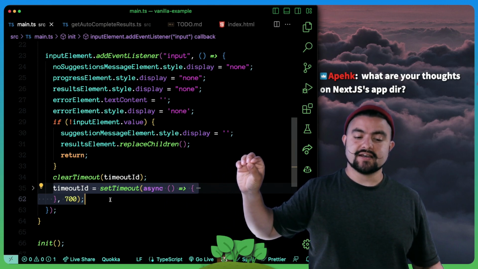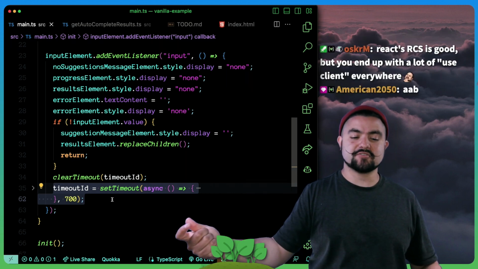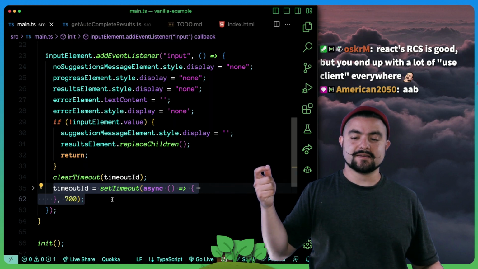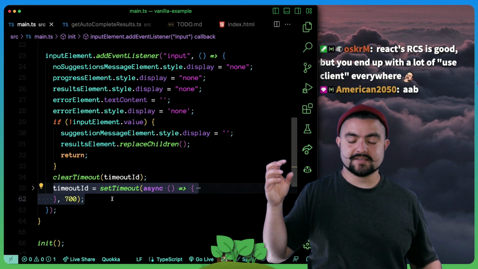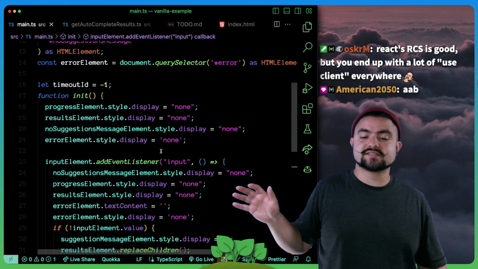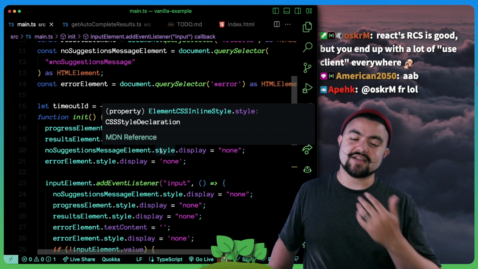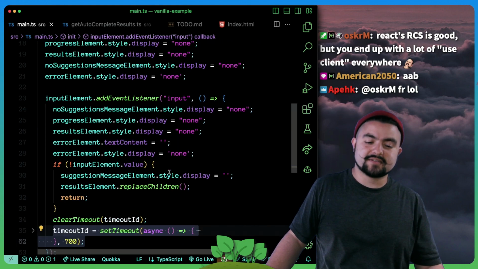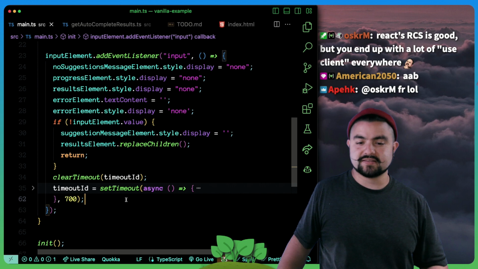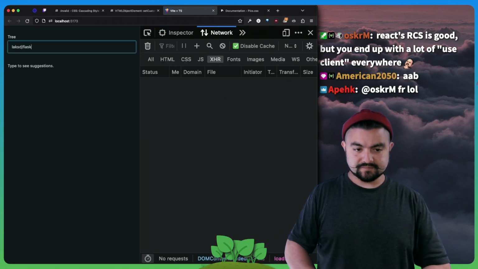But if someone keeps typing within the 700 milliseconds, clear the previous one and don't make the next request. So what this is going to solve is the user can basically keep typing. And as long as they're typing, we're not going to make an API request. But once they've stopped typing for 700 milliseconds, then we make the API request. This should do it. This should be all we need, and we have debouncing.